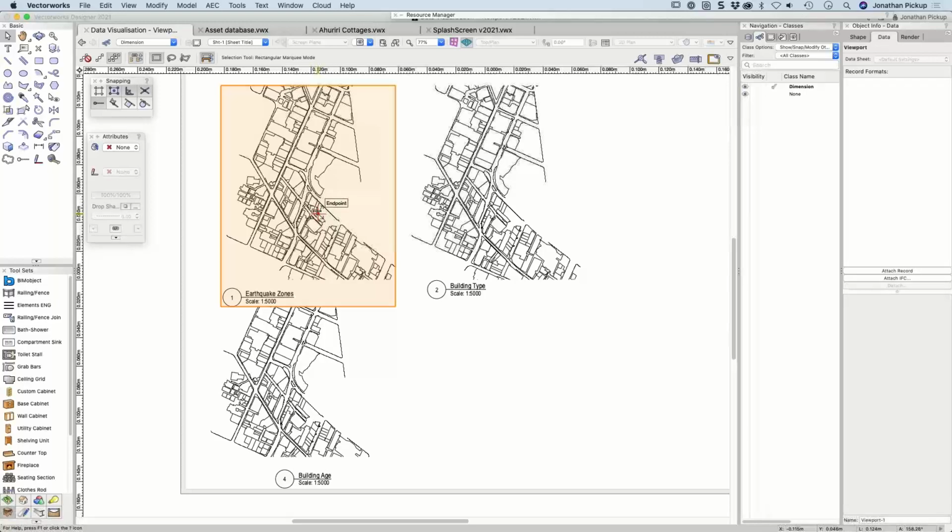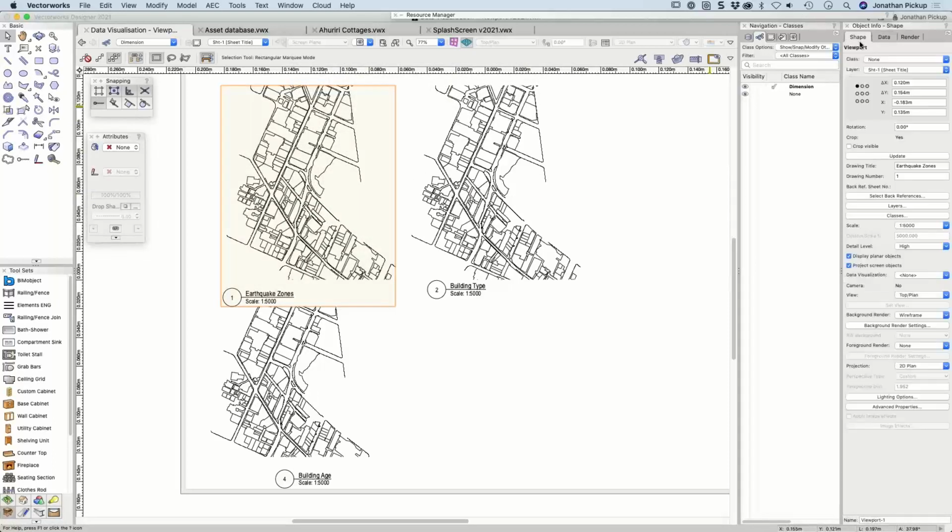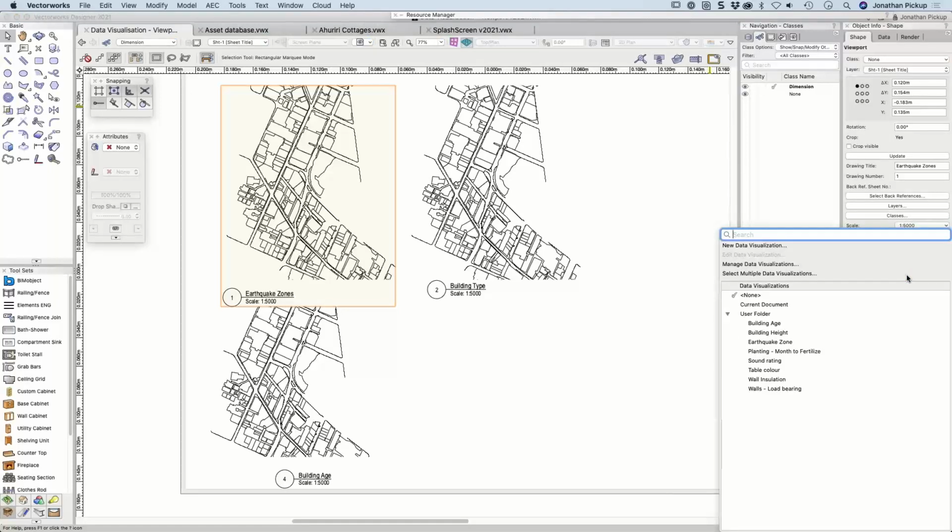So if I choose this earthquake zone here, I've labeled earthquake zones. I want to show what my buildings look like with their earthquake zone. So let's go to my object info palette. I'll go to my shape. I'm going to find my data visualization. It's just here. I click there and I say, oh, my current document has nothing. But wait a minute, in my user folder, I've got the earthquake zone.